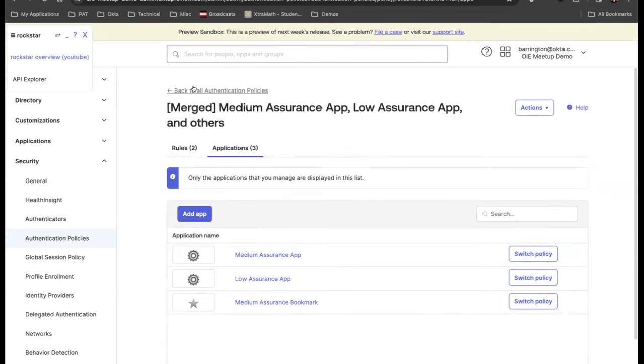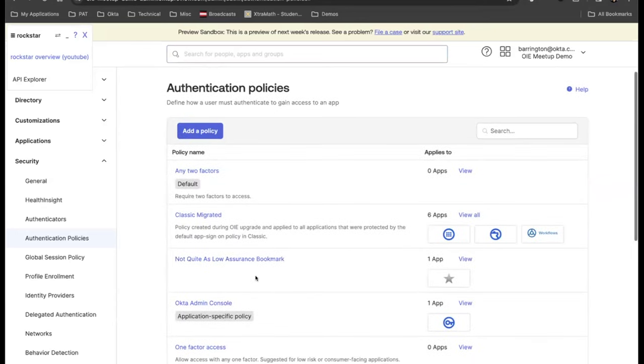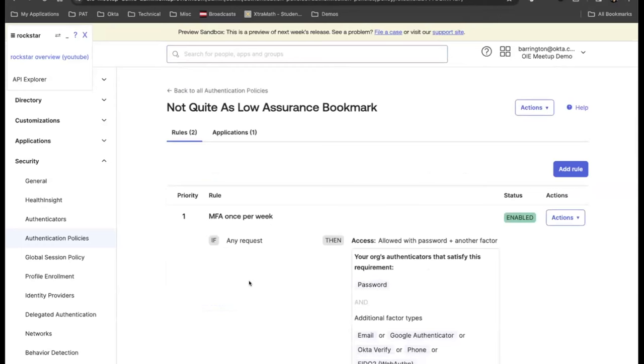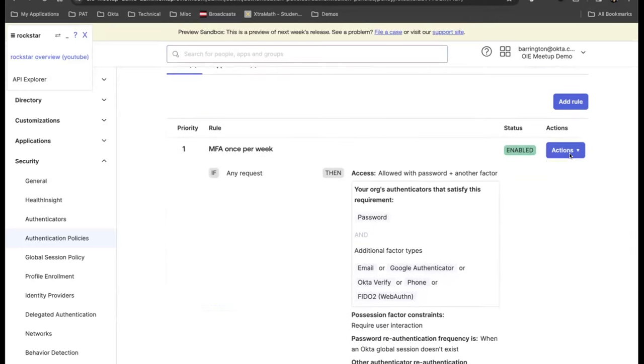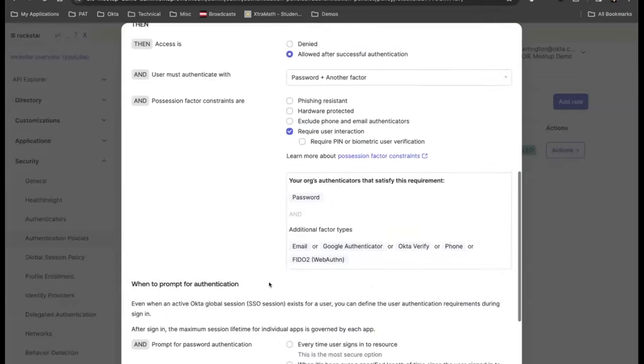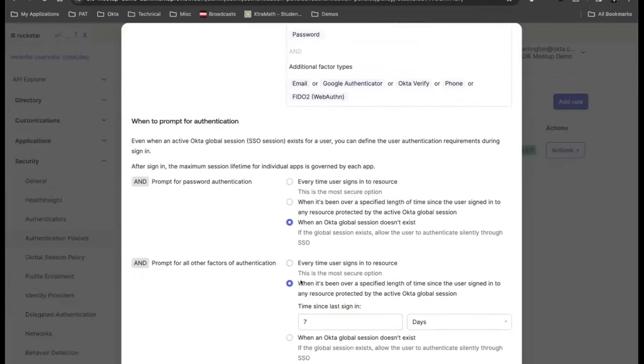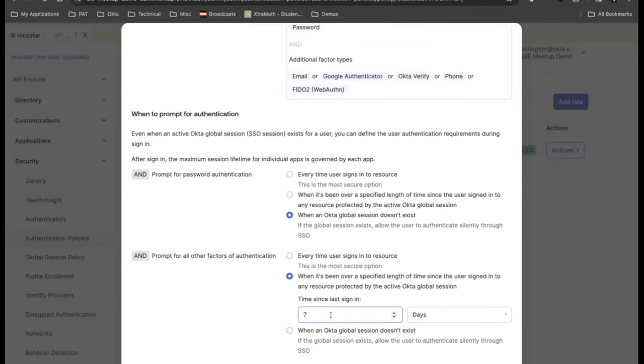If we look back at one of our other ones, the one that was not quite as low assurance, this one was set to prompt once a week, I believe. If we look at the policy here, this one did migrate over to once every 7 days. So there was correlation here. But for the only once, there's not direct parity for that one. So that one's definitely going to change.